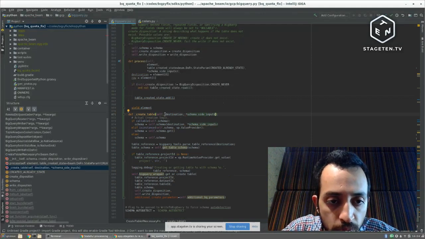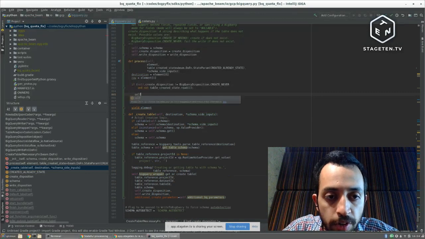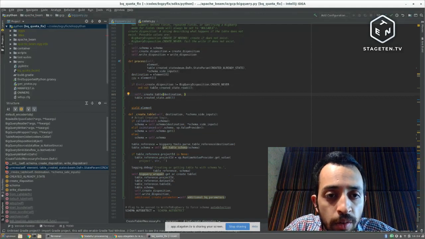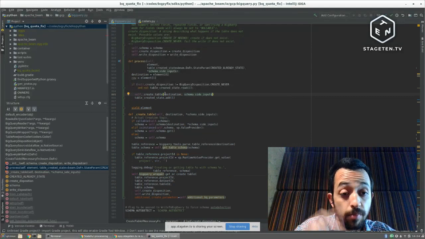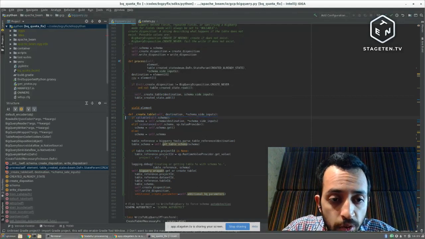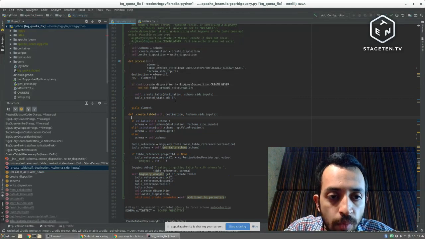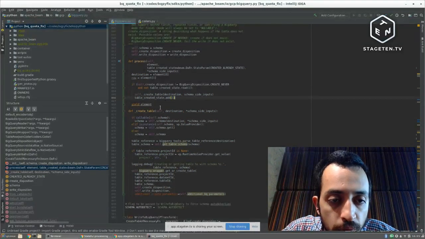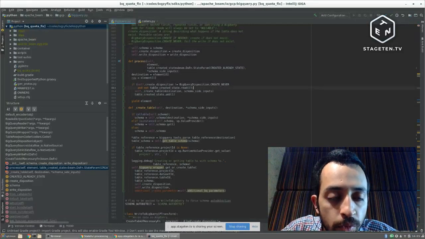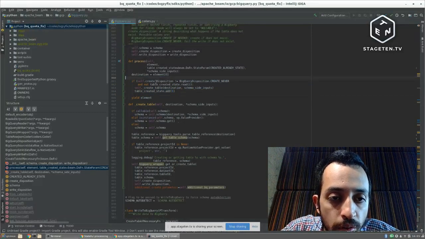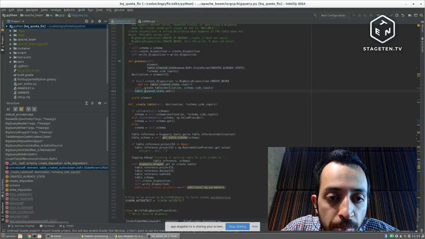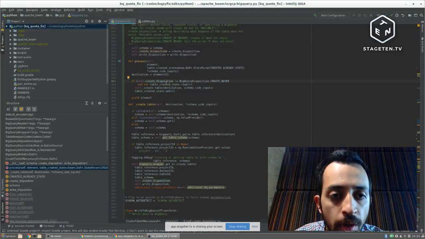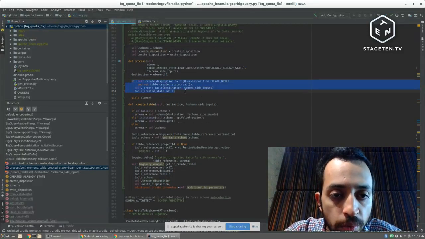Okay. And so we call self create table with the destination and the schema side inputs. Right. Cool. So this is all we need. So in this if, we create the table. Once we create it, after this, we mark it as having been created, and then, yeah, we don't need to create anymore.